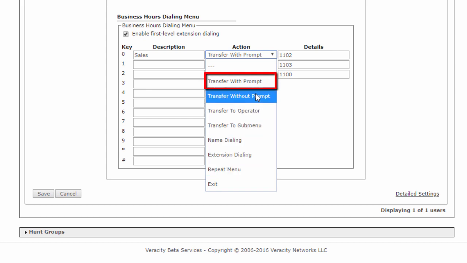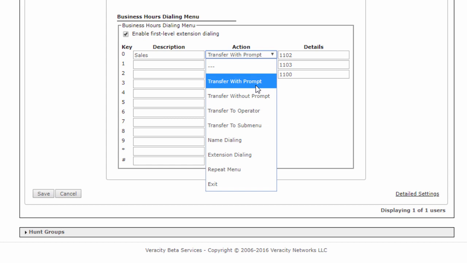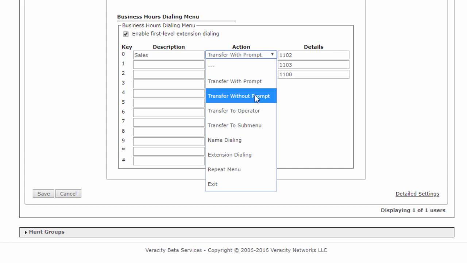Transfer with prompt. Callers are sent to a pre-configured user extension or outside number. As soon as the caller chooses this option, a prompt will play a message before the transfer is placed. If transferring to an extension, it will include the user's name as recorded in the voicemail box. Transfer without prompt. Callers are sent to a pre-configured user extension or outside number. This option will route the caller as soon as it is selected.